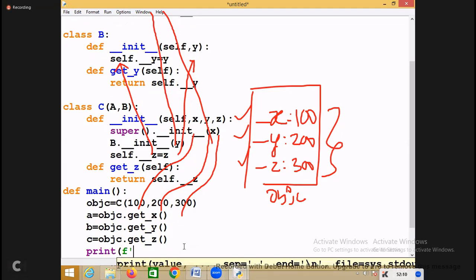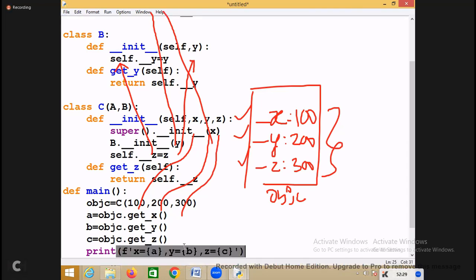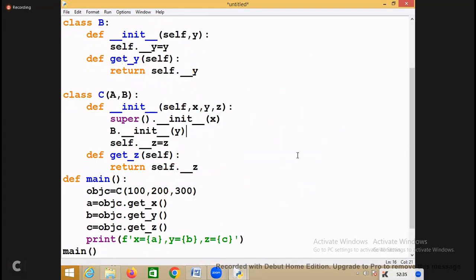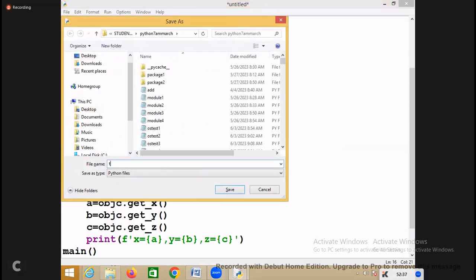So print. I try to print the value of X here, the value of Y, the value of Z. I try to print the value of X, Y, and one more, Z.